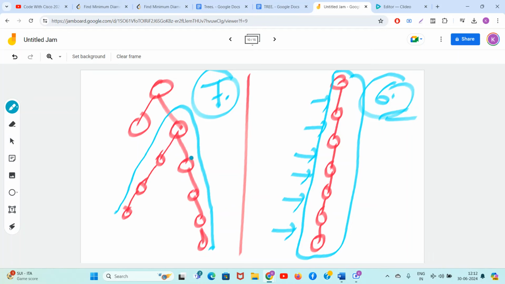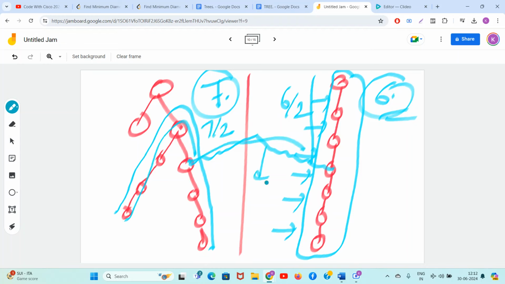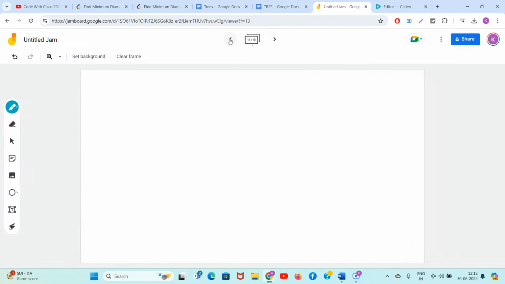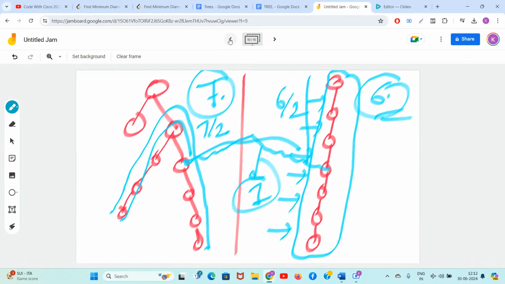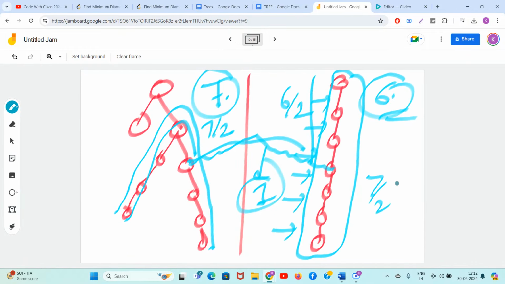1 2 3, 1 2 3. Okay, these both are the middle nodes. Let's take this as the middle node, and I will join it with the middle node of this tree, which is this node. So what will happen? 6 by 2 will be getting added here, 7 by 2 will be getting added here, and this one edge here. So guys, what is the formula solution? Answer is 7 by 2 plus 6 by 2 plus 1 is the new edge added. Okay, 1 is the new edge added.